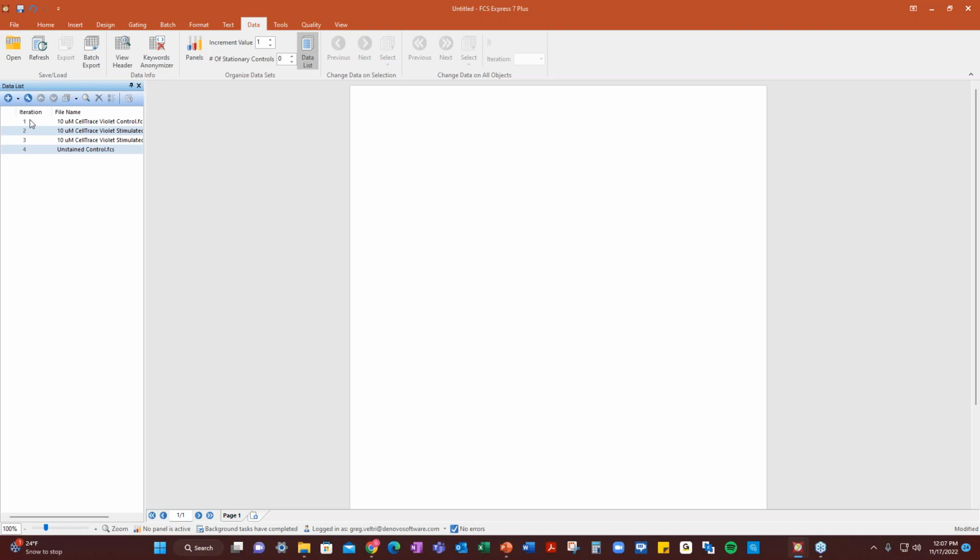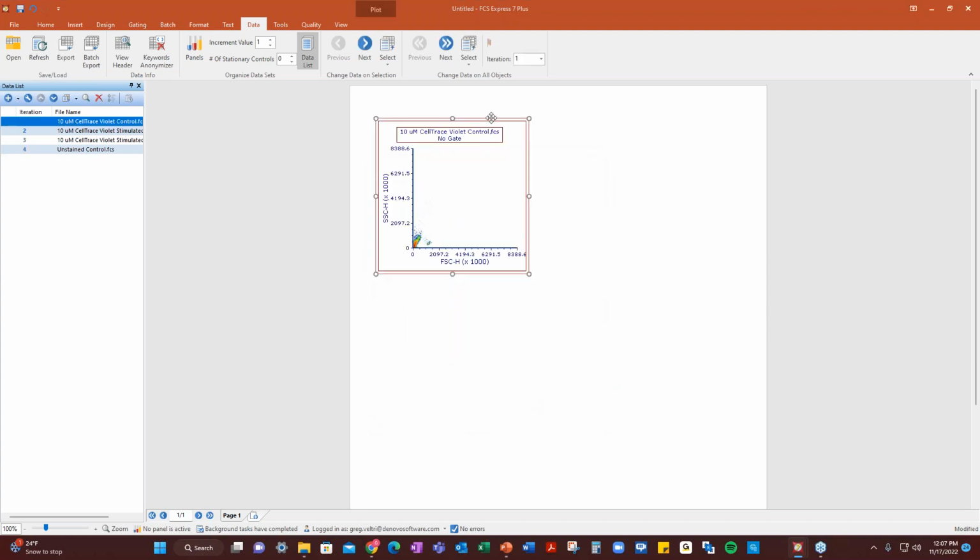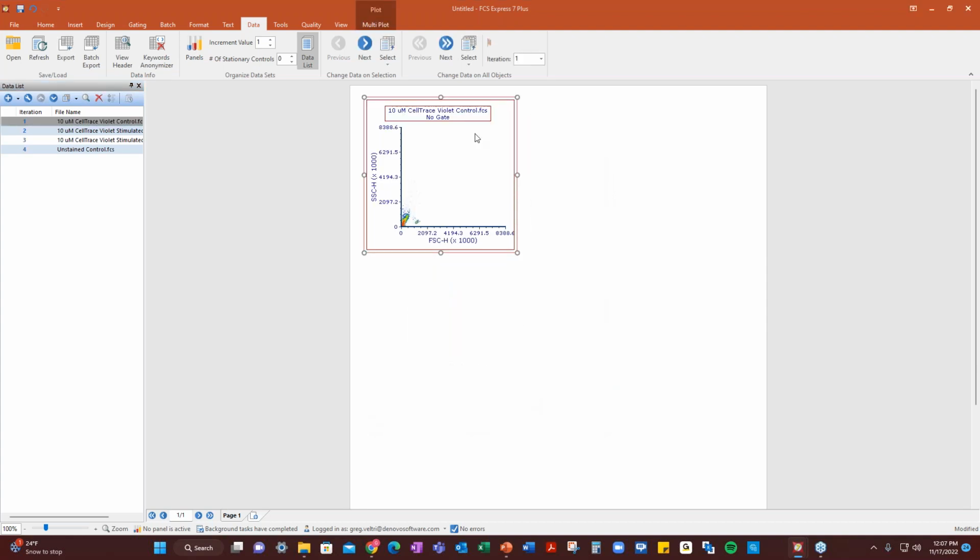Now, let's start off with the first one here. I'm going to select this and drag it right here. I'm going to create a density plot. I'm going to click OK. All right, and in this plot, I can see all the different populations as they go through each iteration.